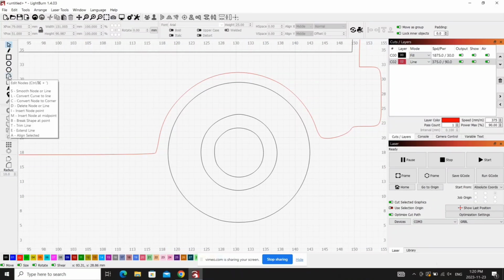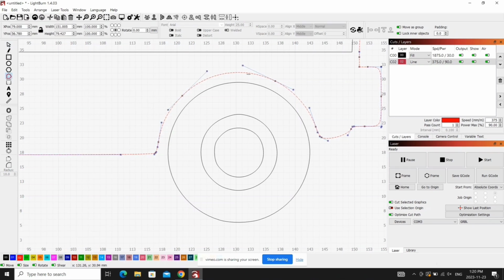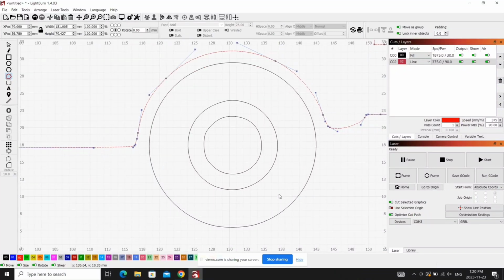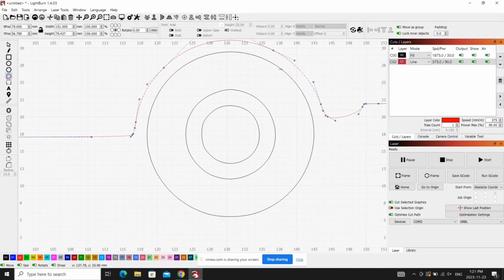Then come over here and click Edit Nodes. This is going to allow you to move that red line around the way you want. So click on the red line. You're going to see all these little blocks. The blue ones are how we shape it. The red ones are the path of the line. So we're going to be grabbing these little red blocks all across the wheel arch here and moving them down to include the wheel.